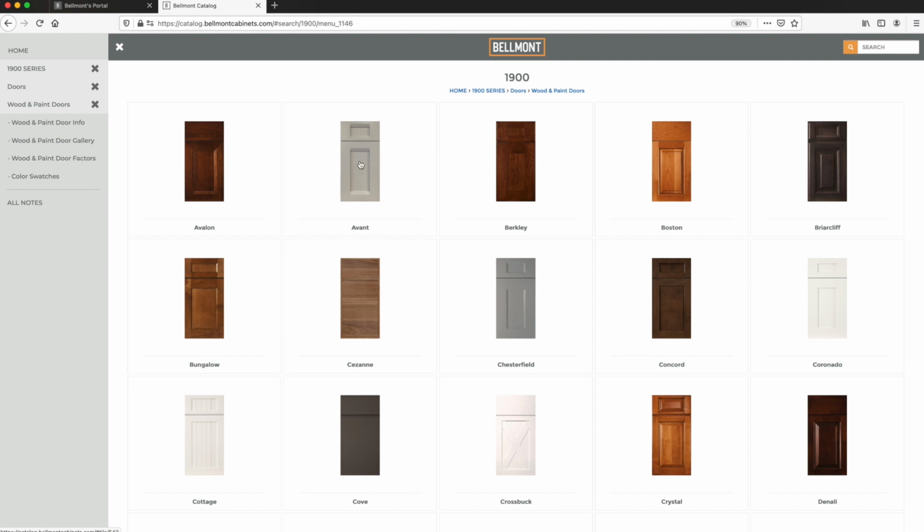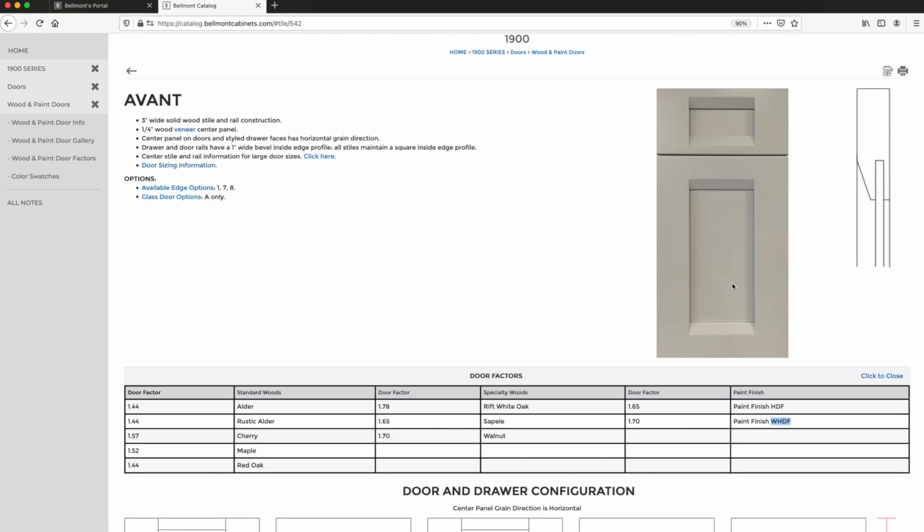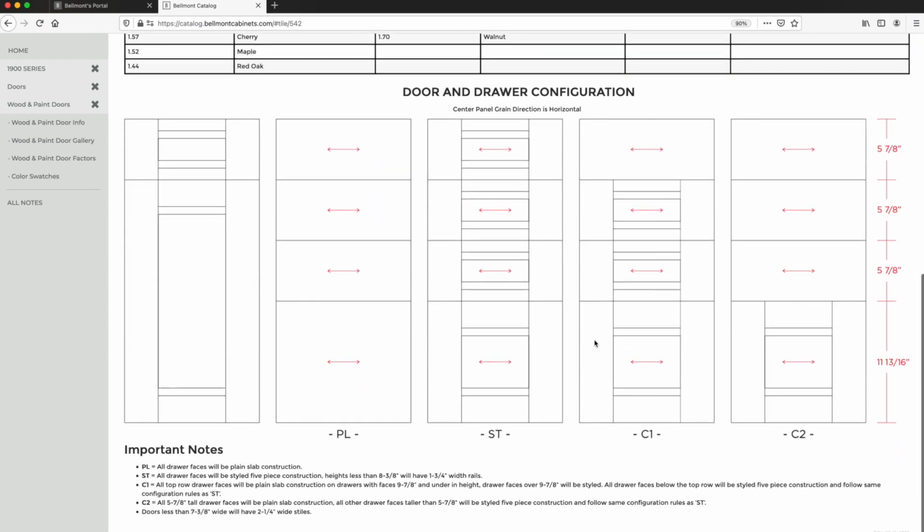Notice we're given details about the door, a color photo of the door, available edge and glass door options, and additional information as well. In 1900, you're given the option for drawer configurations as well, which are noted here. Make sure to always read the important notes before submitting your orders with Bellmont.